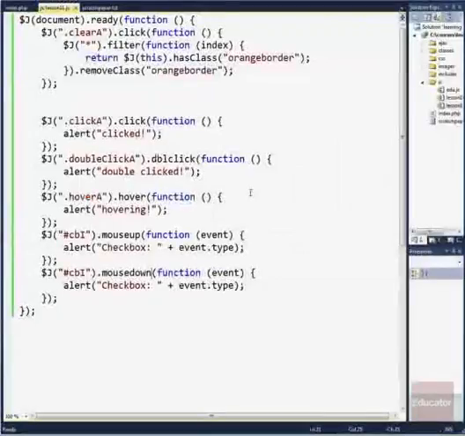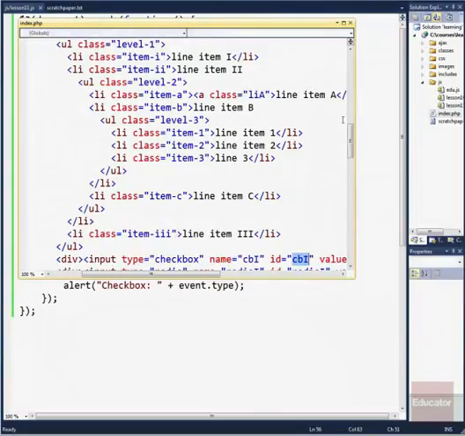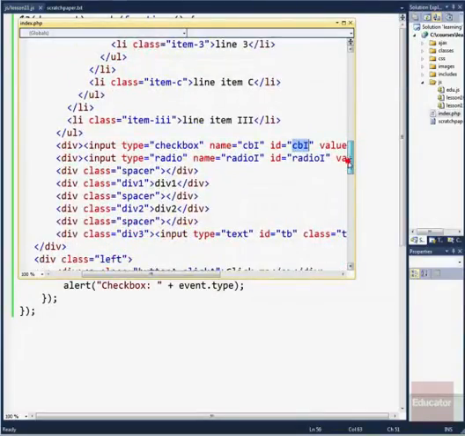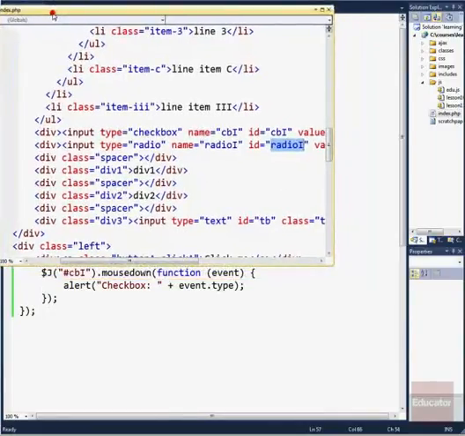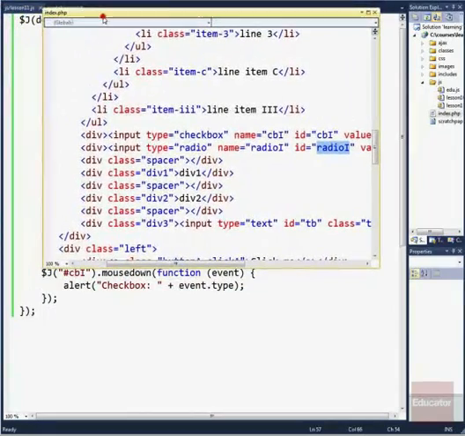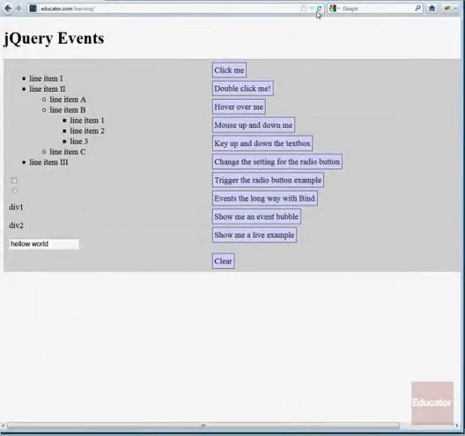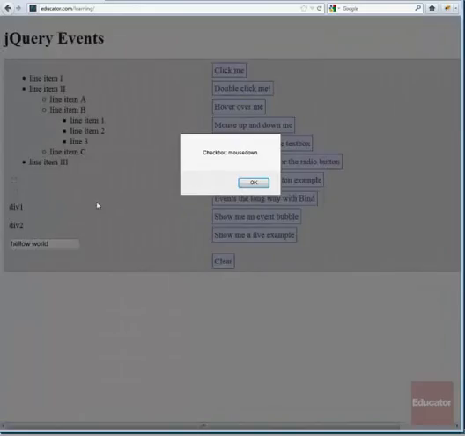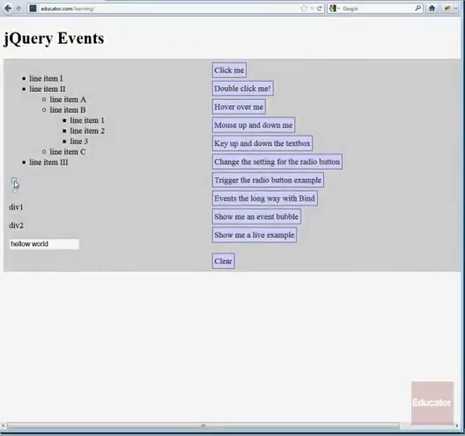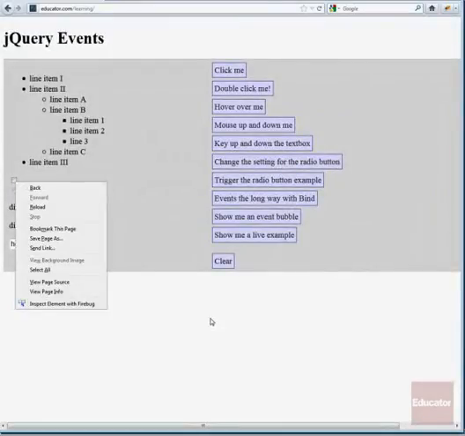Let's do the radio button. Radio I. Let's put this back where it belongs. Mouse down. Mouse up. All right.